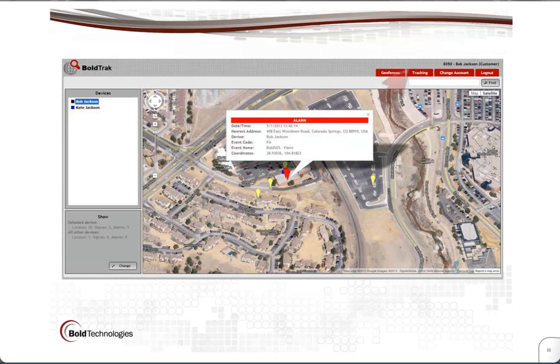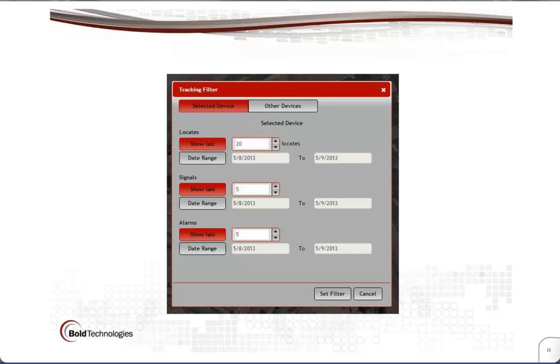The Tracking tab shows all the locates, signals, and alarms for each device. It is also possible to filter the tracking view to a date range or numeric minimums.